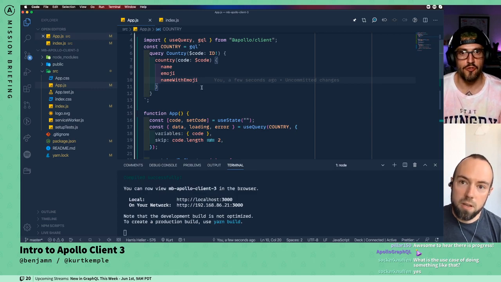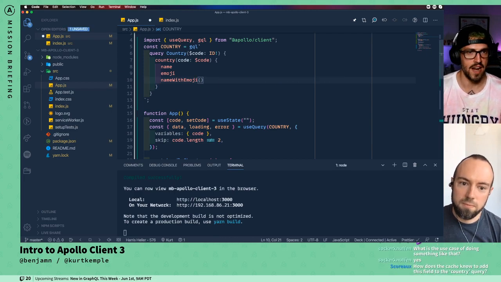Can you do variables on a read? Yes, so I can add support for adding a variable here.